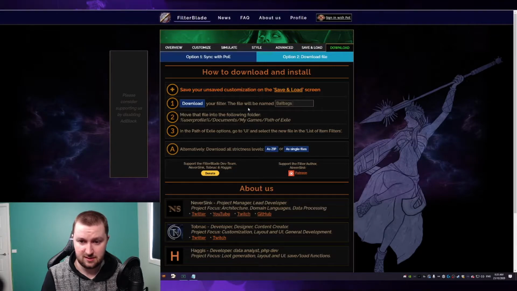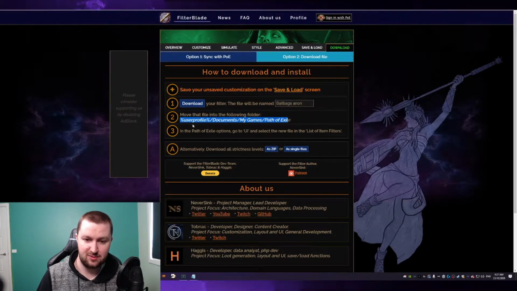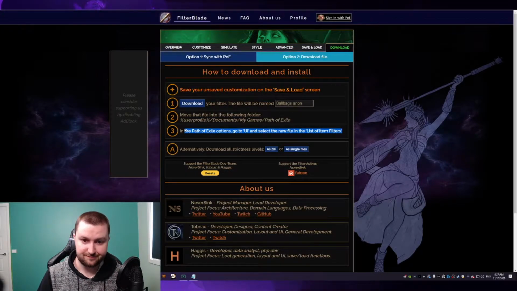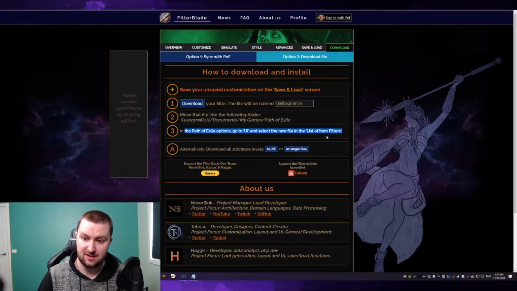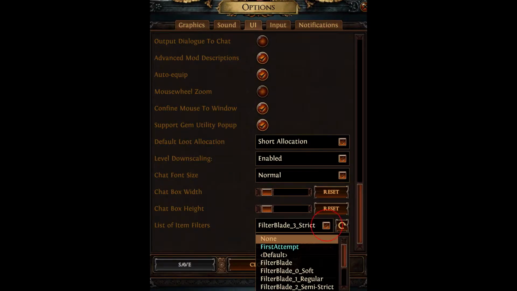You move it to this folder. So go to your C drive, whatever your user profile is, documents, games, PoE. Put the text file in there, and then go into PoE. Press escape. Options. UI. Scroll right to the bottom, list of item filters, click the down arrow, select your filter, and it will apply.